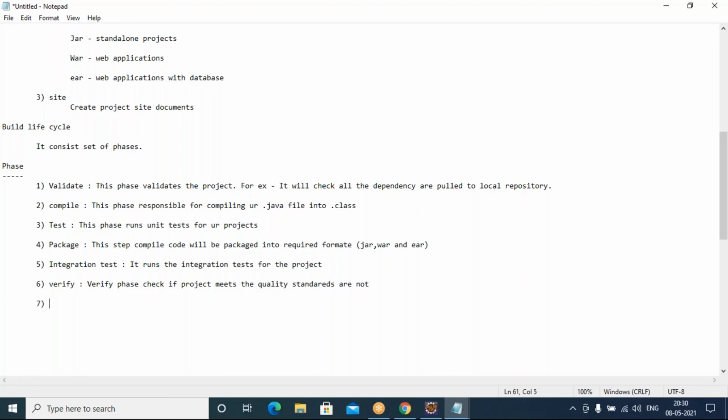Quality standards or not. Next phase, install is there. So the install phase is going to create this package and put it inside the local repository. It is going to create that package, like a jar file, war file, whatever the file we have told, and that will be moved to your local repository.